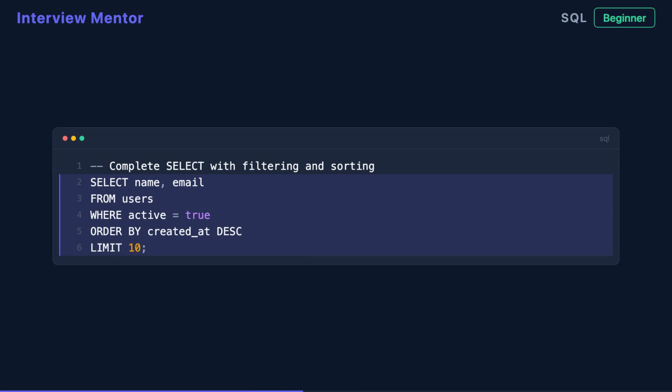Every SELECT needs a FROM clause to specify which table you're querying, but you can go further with filtering and sorting. Add a WHERE clause to filter rows, or ORDER BY to sort results, or LIMIT to restrict how many rows you get back. Here's a complete example. SELECT name, email FROM users WHERE active = true ORDER BY created_date LIMIT 10. This retrieves the name and email of the 10 most recently created active users.